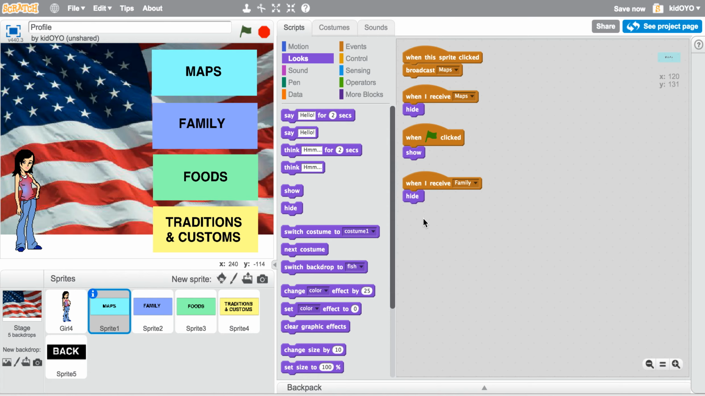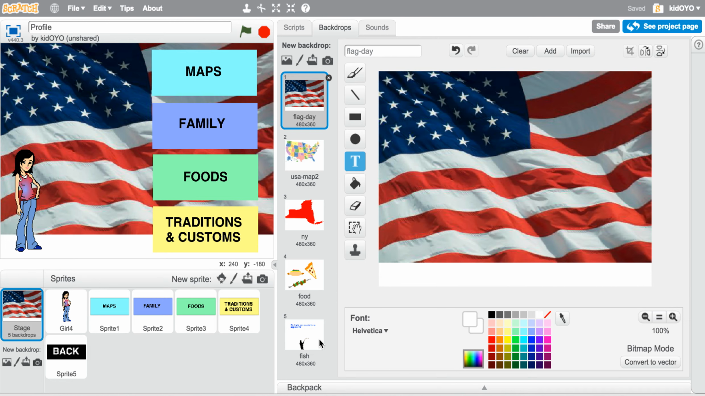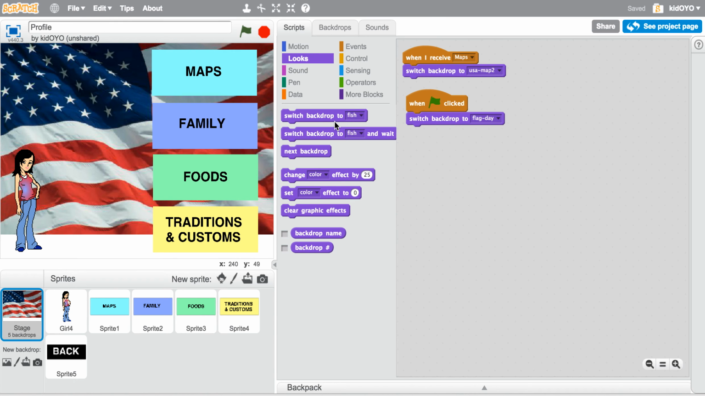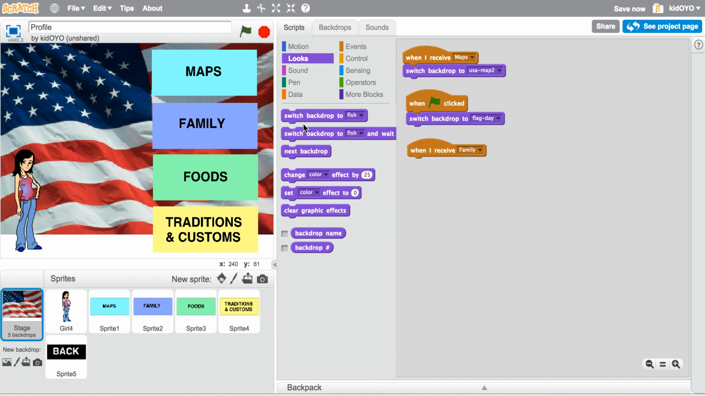And then I need to have it in one more place, the receiving block, but not to hide. I know that when I get to my stage and I look at my backdrops, I don't actually have one that I named family yet, so I'm going to pretend that New York is going to take me to my family section. So I go back to the scripts for my stage, and I'm going to receive that broadcast here. So when I receive family, I want to switch to the backdrop called New York.